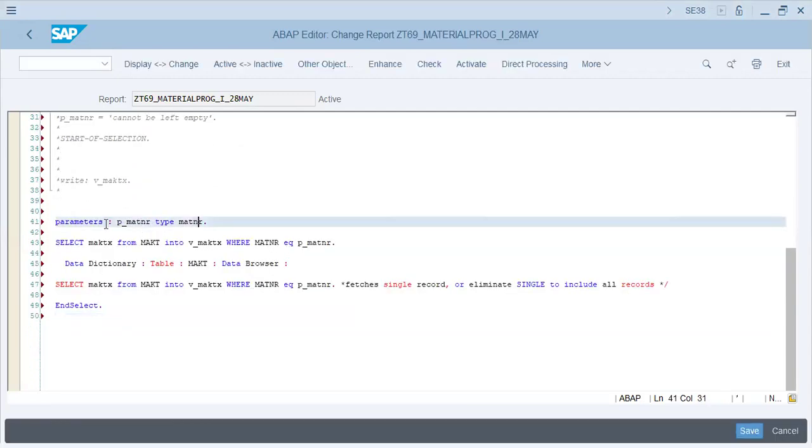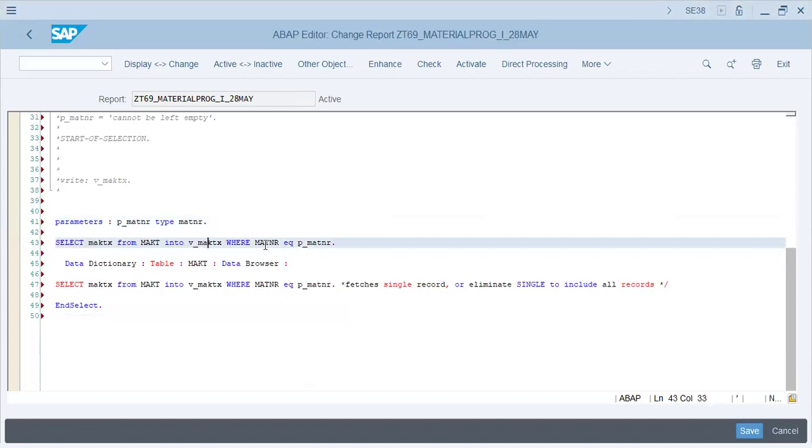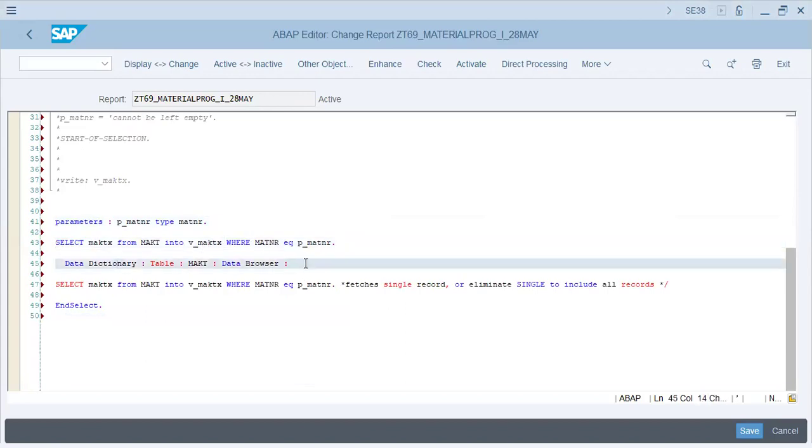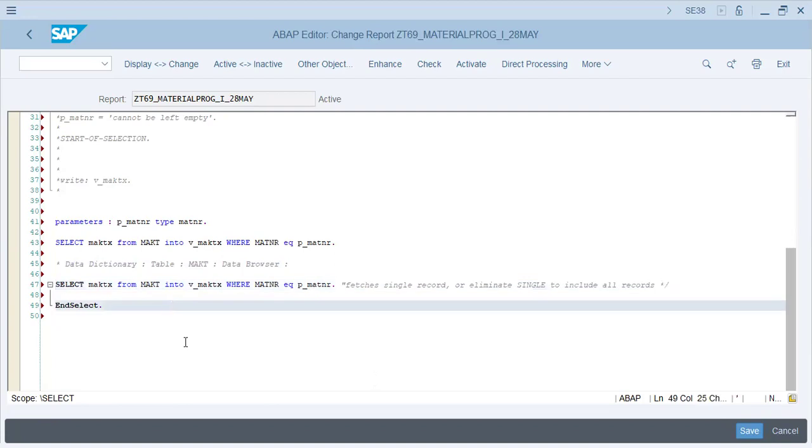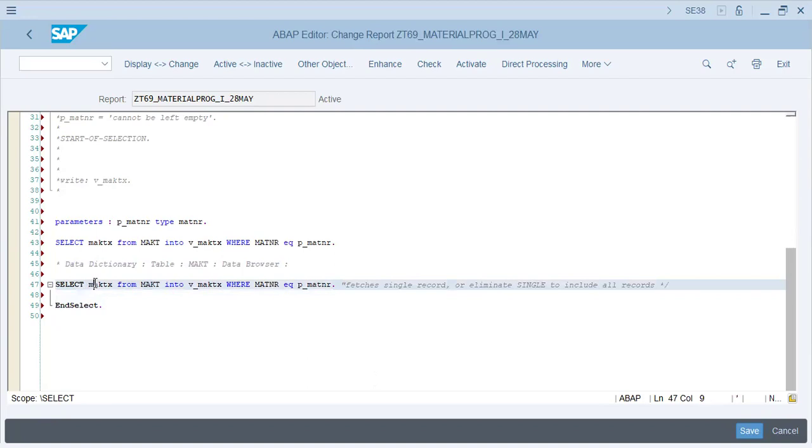parameters p_matnr is type matnr. Select maktx from MAKT into v_maktx where matnr is equal to p_matnr. Okay, data dictionary, table MAKT, data browser. Select maktx from MAKT into v_maktx where matnr is equal to p_matnr, and this fetches a single record, or eliminates single to include all records. Maktx is description. From MAKT to v_maktx, matnr is equal to p_matnr. So it will give the description.